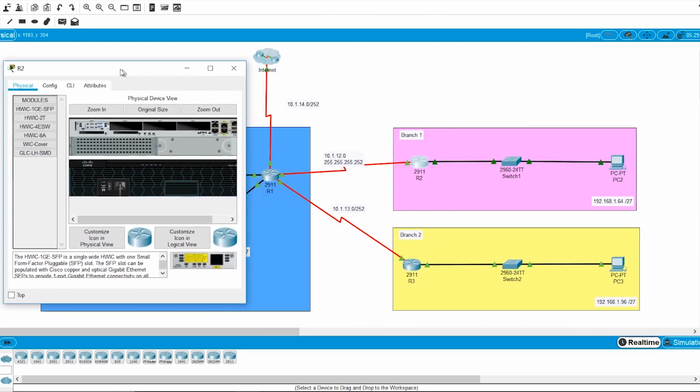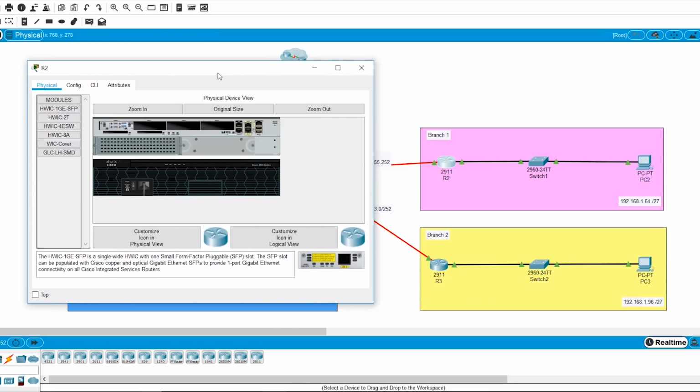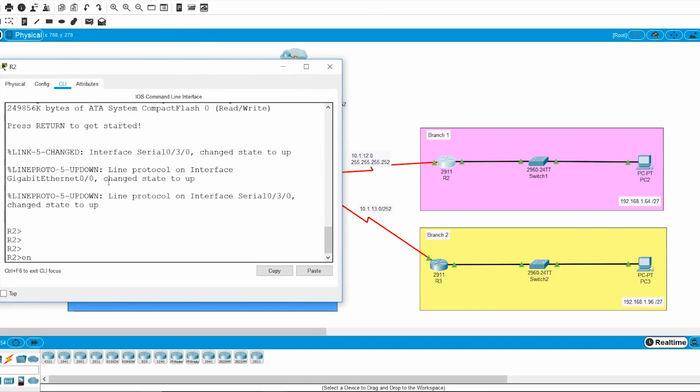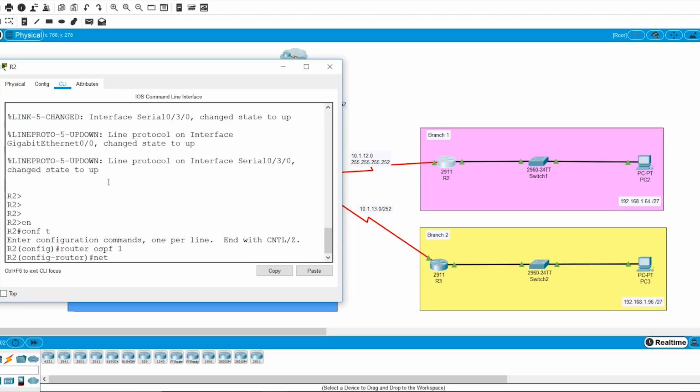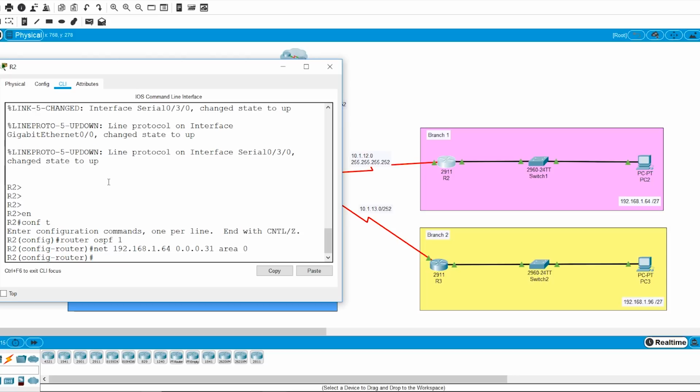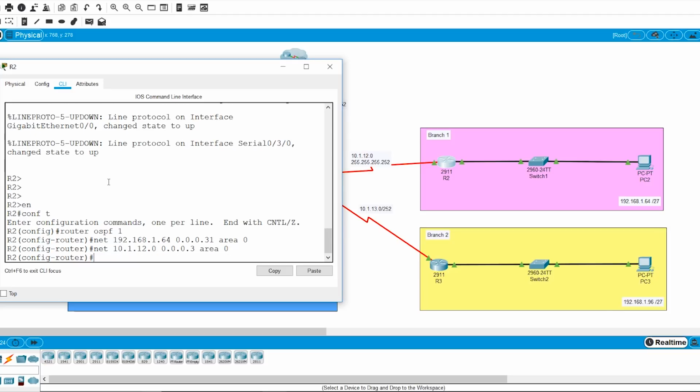Let's go here. Let's do the same thing. Let's do configure terminal, router OSPF 1, network 192.168.1.64 0.0.0.31 area 0, right? And network 10.1.12.0 0.0.0.3 area 0. Okay, now that's done.